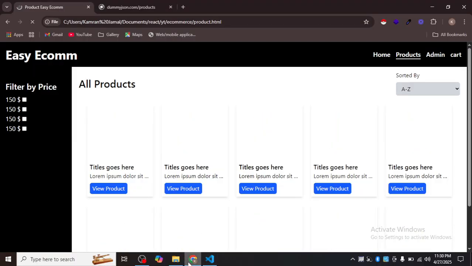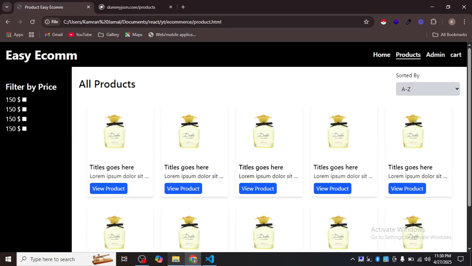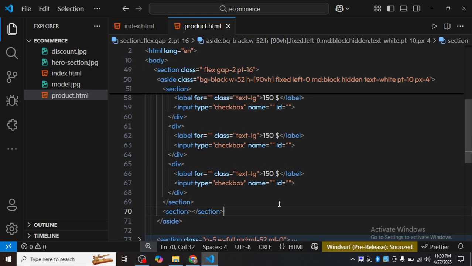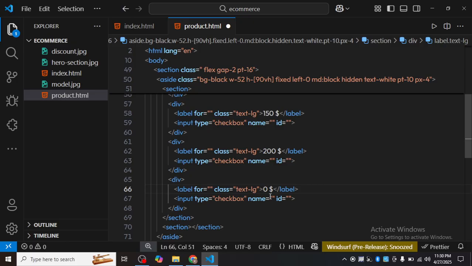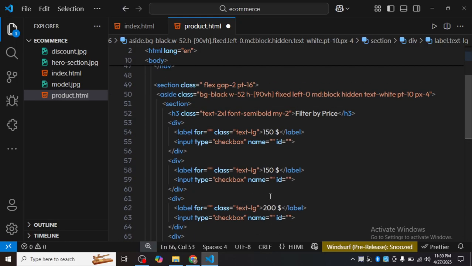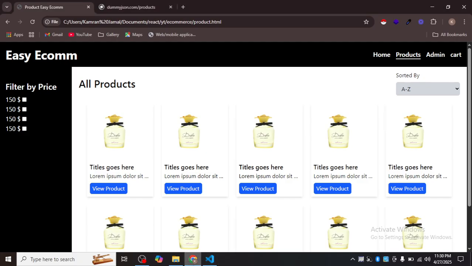Now let me check. Here you can see I can increase the price 200, 500, and 180. Let me check. This is a filtering option for that.